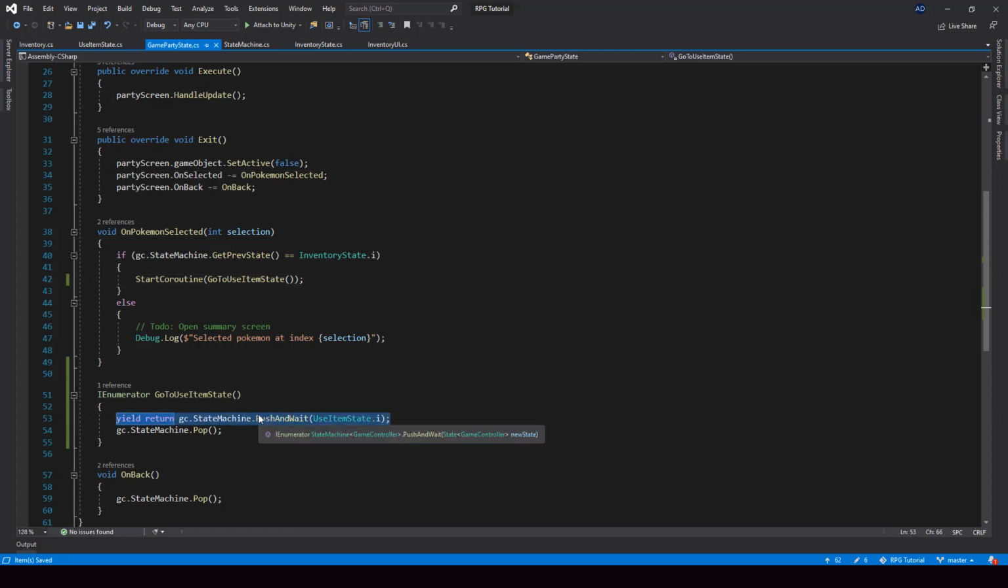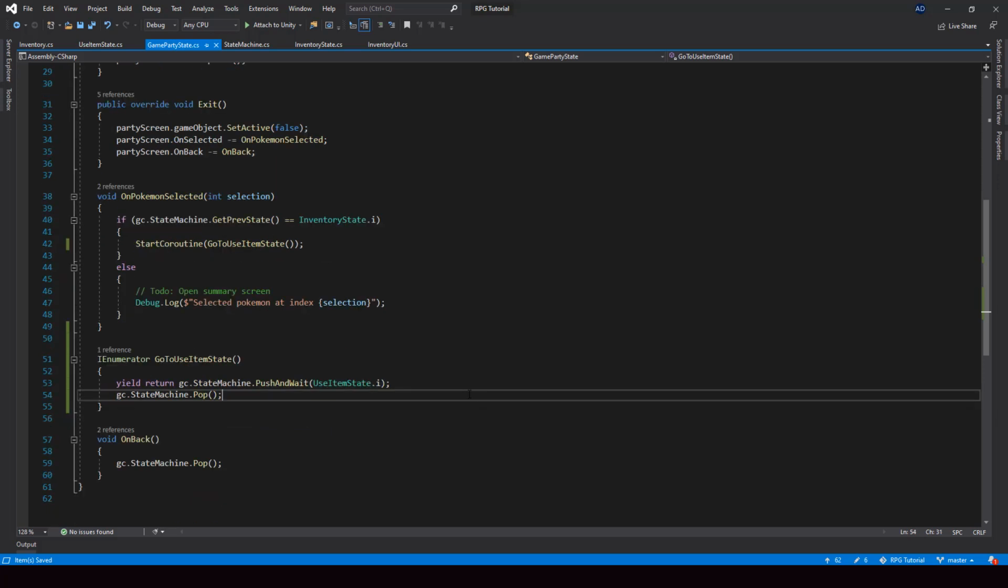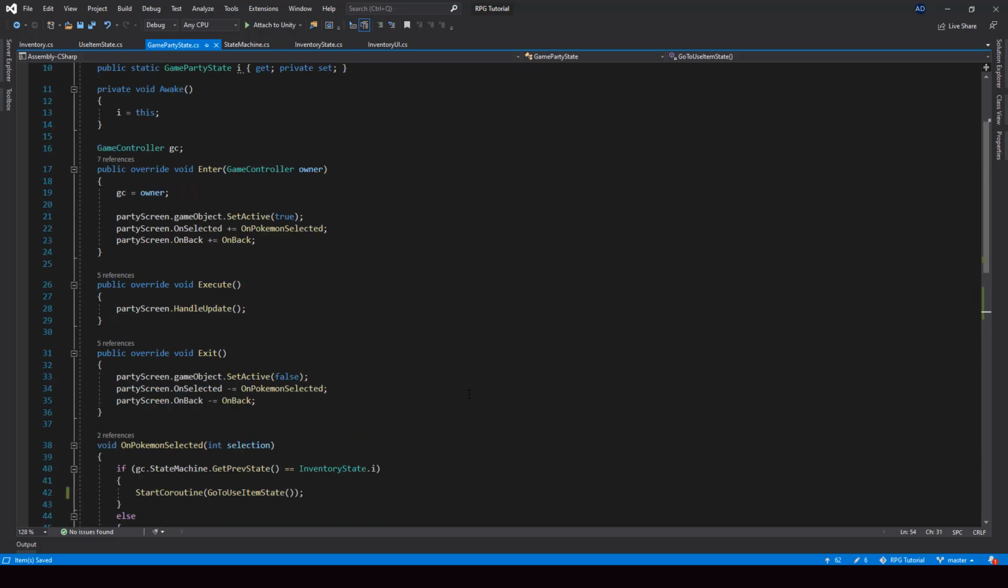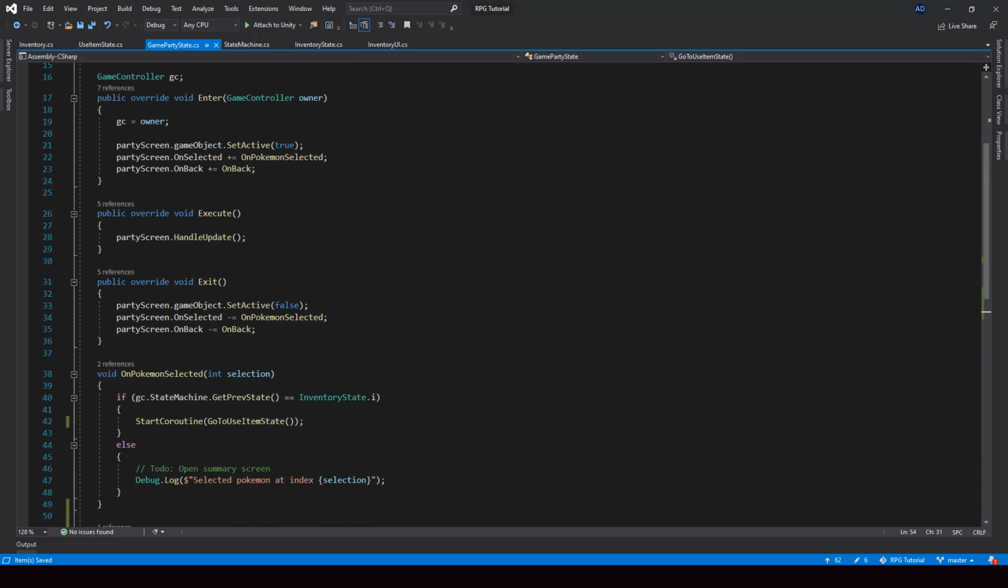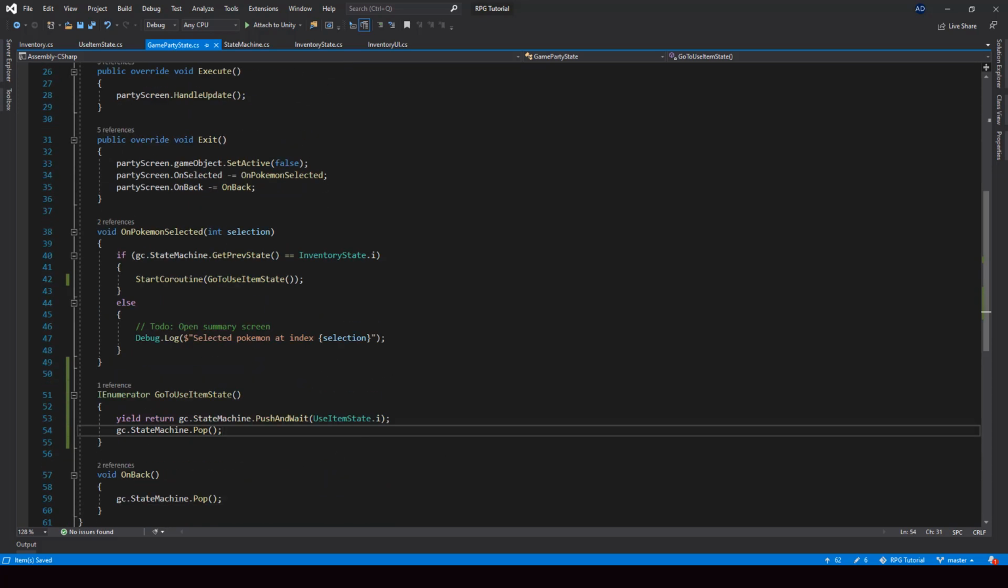And by the way, push and wait is also really useful for a lot of things that we are going to do in the future, because there will be a lot of cases where we want to push a state and then wait until it is complete. So this is all we have to do to use the item. So let's go to Unity and test this.